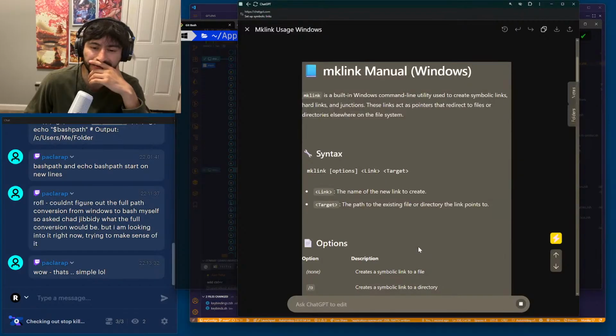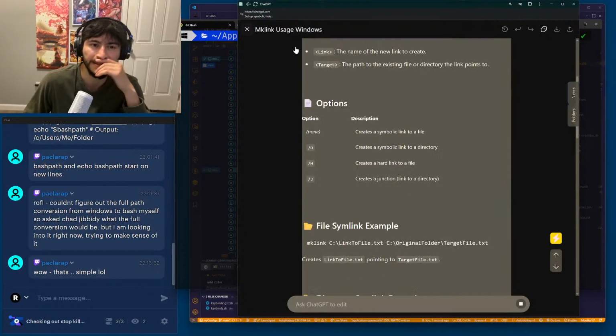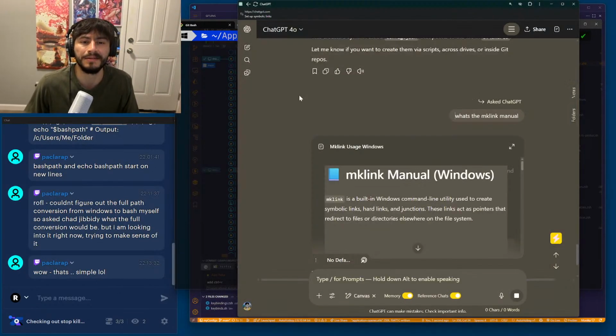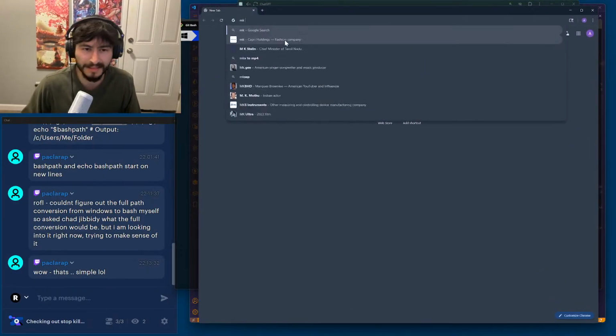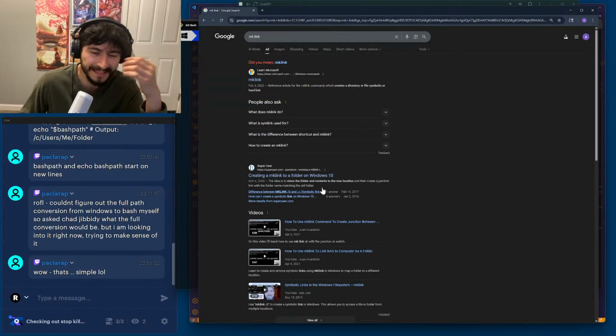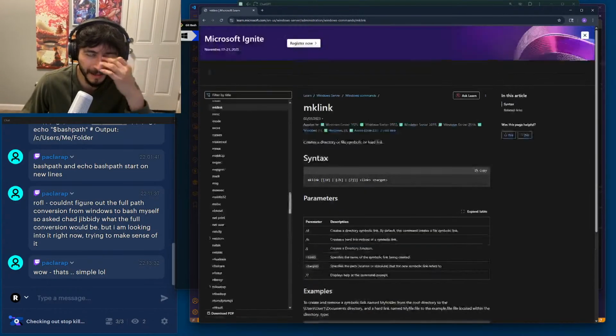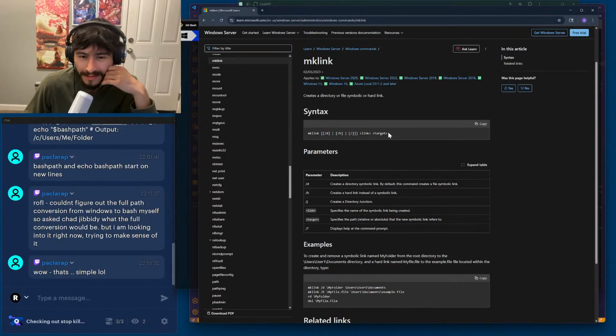Dude, ChatGPT is doing some weird, funky stuff. I'll just Google it. Let's just look at the manual. ChatGPT just starts spazzing out sometimes. Here we go. Link. All right. Creates a directory symbolic link. Creates a hard link instead of a symbolic link.